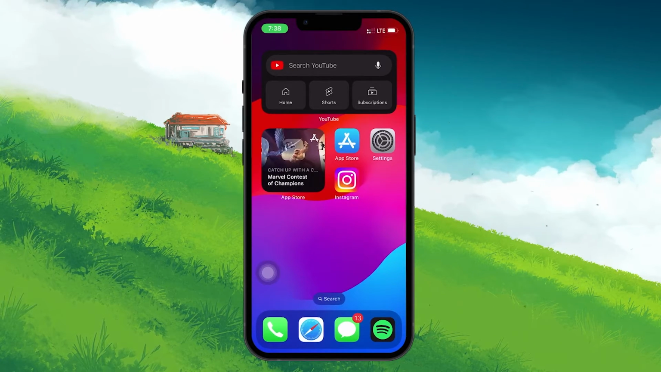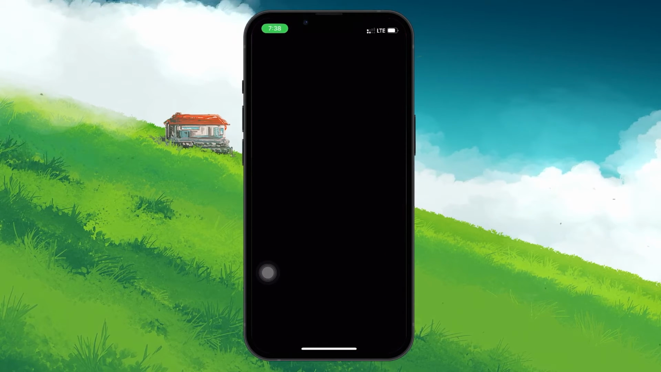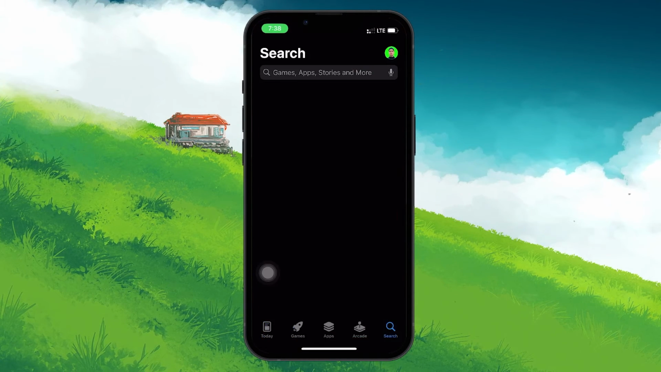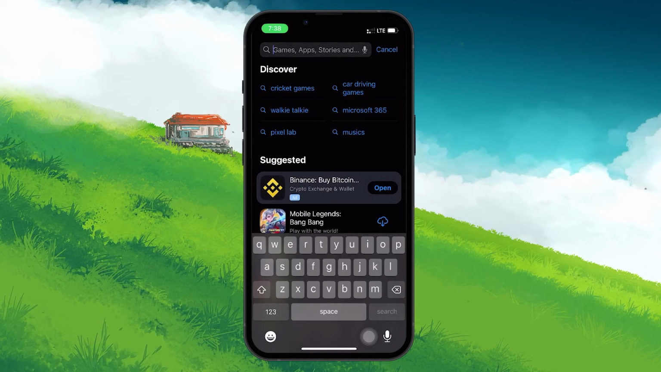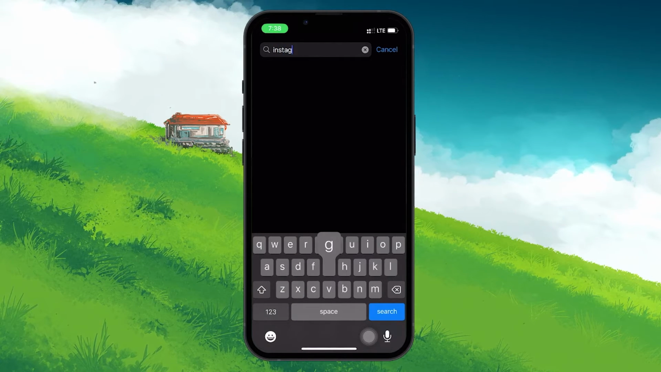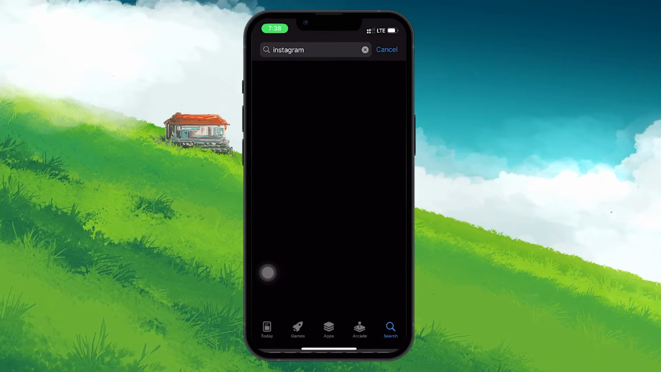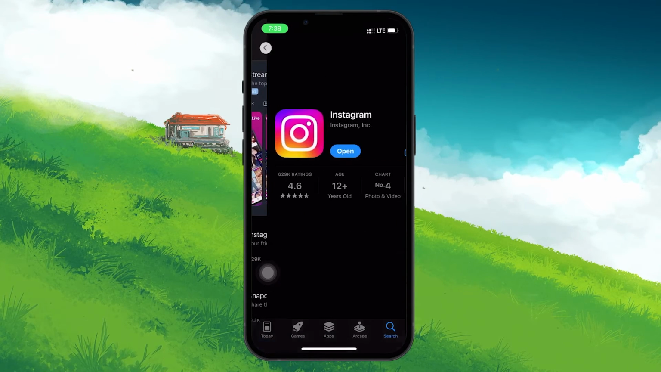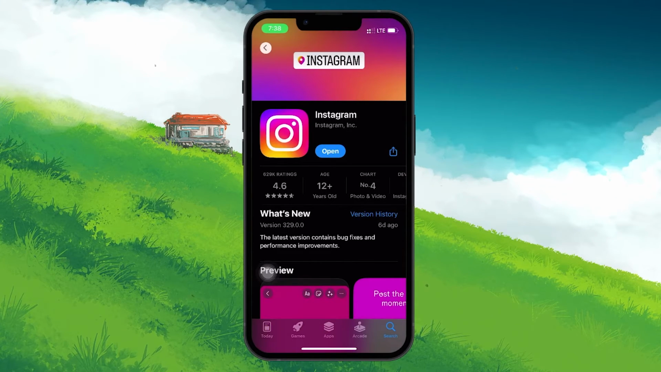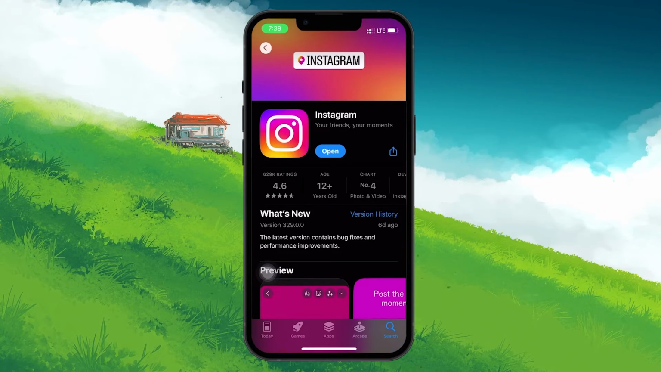Here's how you can update your app. Open the App Store on your iOS device or Google Play Store on an Android device. Tap on the search icon at the bottom right corner of the screen. Type Instagram in the search bar and go to the Apps page. If an update is available, you'll see an Update button. Tap on it to start the update process.